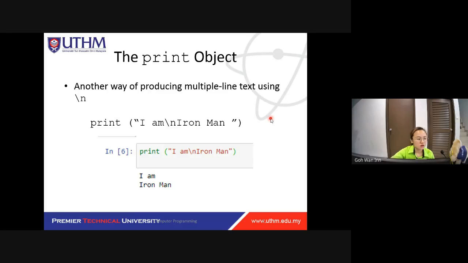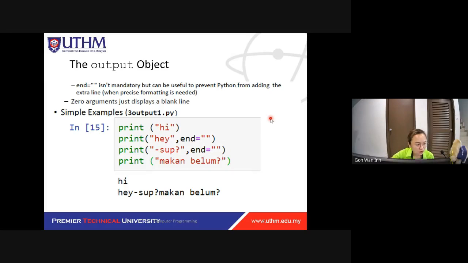Okay. So also there's a way to prevent the next line. You can make it create a next line, and you also have a way to prevent adding the extra line. For example, you print hi, and then in the comma you put end equal to, and then double quotation marks here.